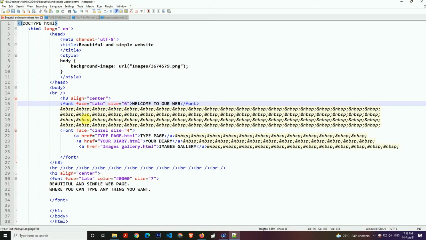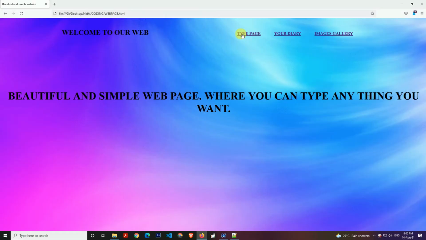So now next, what is this after this NBSP? Font face is our Single, size is our 4, and here we have put the bracket open A and href is equals to typepage.html. So why have I put this href? Because of this href, this will create a link which we can click to open our type page. See, now this link has been created for the type page.